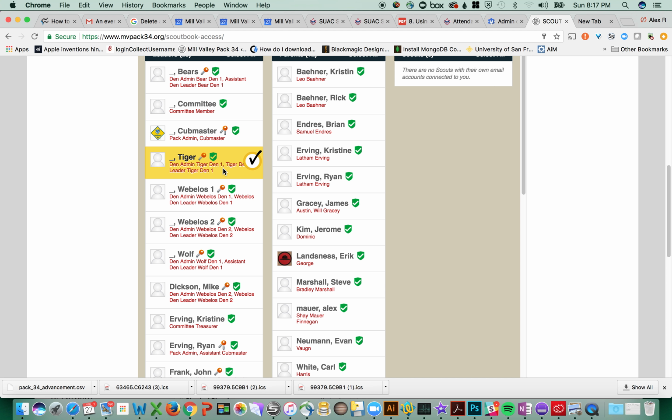We want to make sure that correspondence to the entire group happens through pack administration. But certainly as a wolf, if you're looking for a fast way to email everybody in your den, you can go to the wolf and select the wolf den admin and send your email to that. And that's going to go out to all the parents who are in the wolf group.